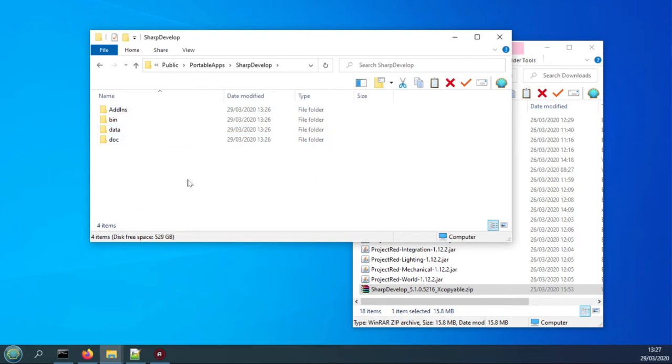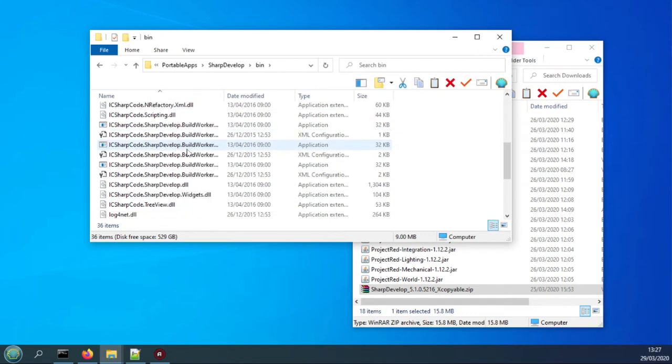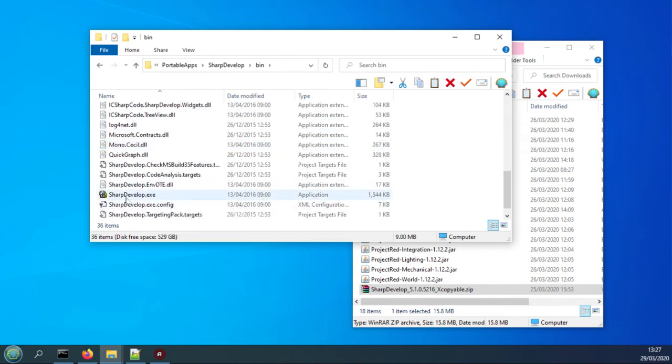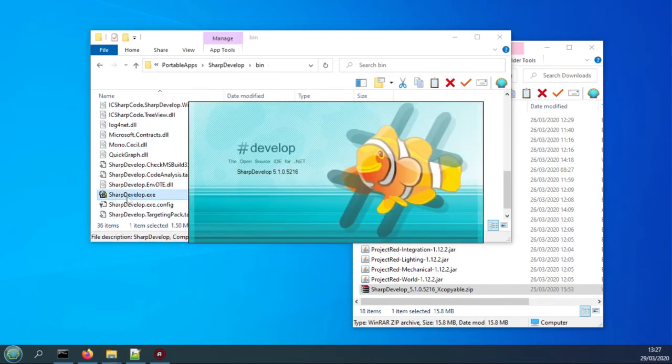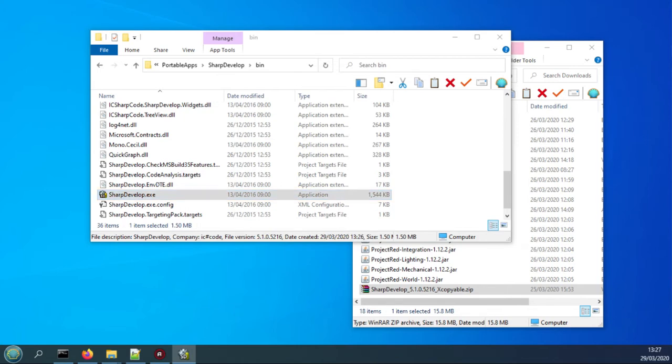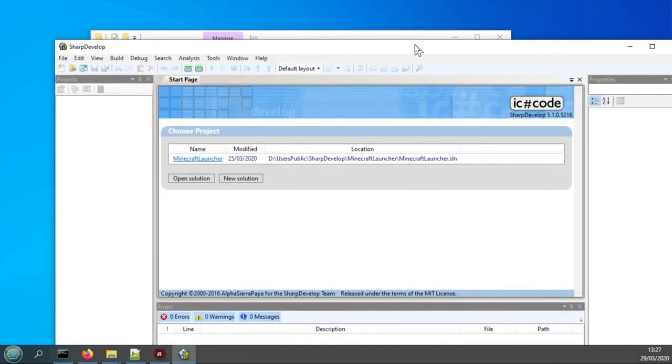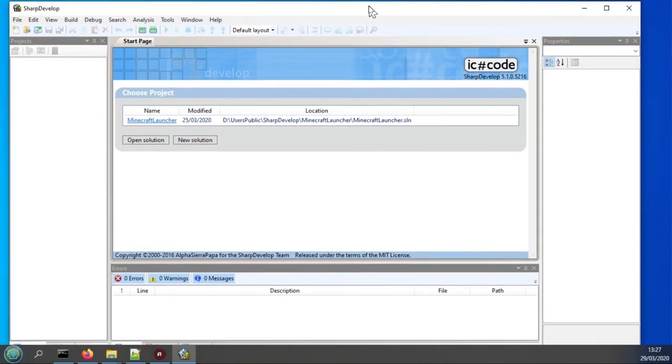We can deal with that later if you want to make this portable. That's a little challenge for you. But for the time being, go to the bin file, and there you'll find sharpdevelop.exe. Double click that. This of course has come up on my other screen. Let's see if we can get that across.